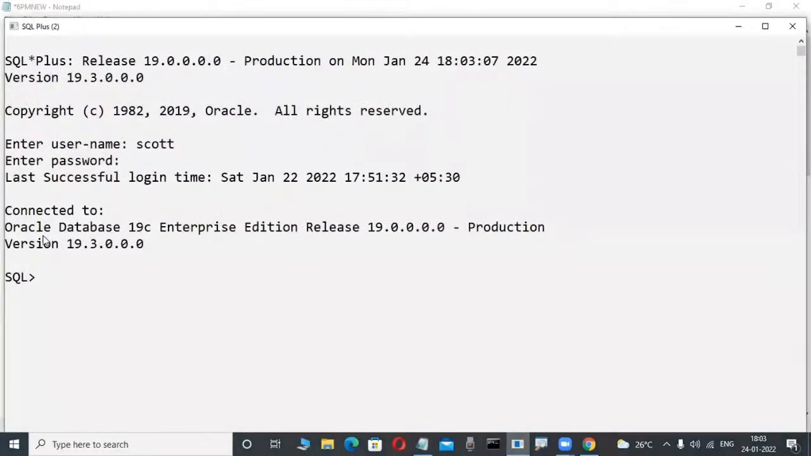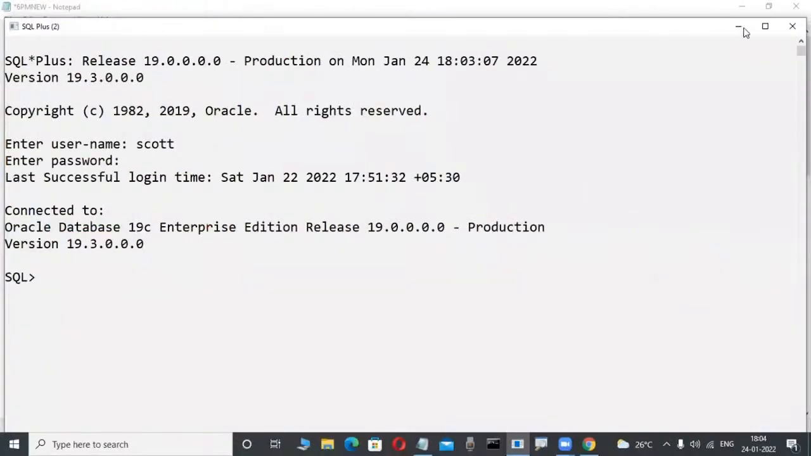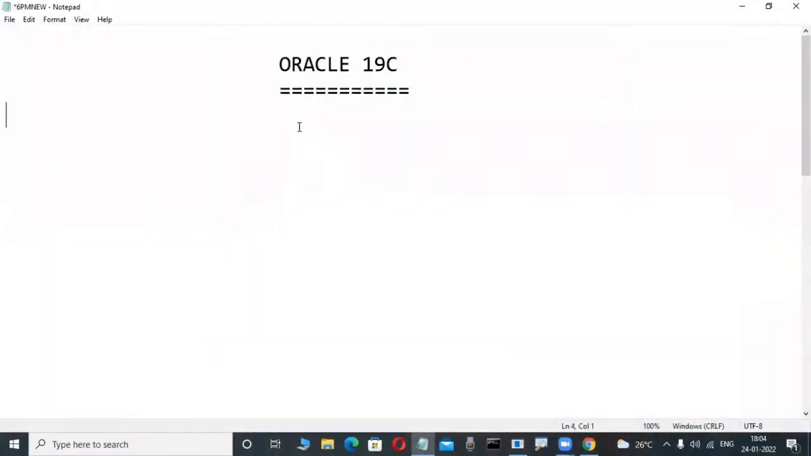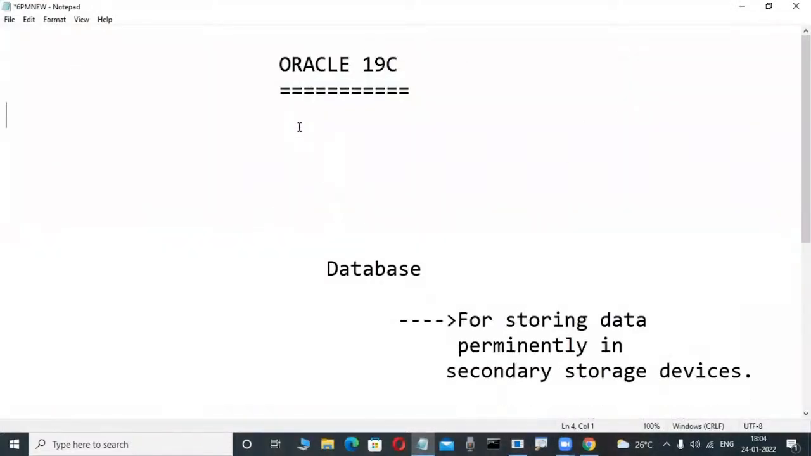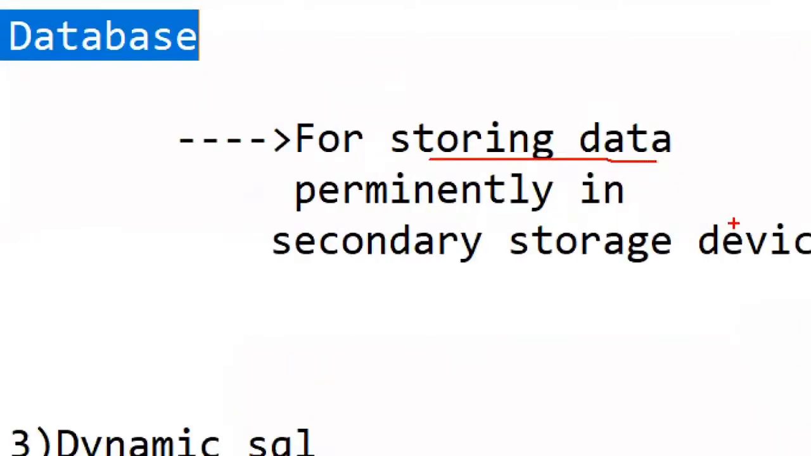Oracle is a product from Oracle Corporation. What type of product is that? A database product. What is the purpose of database products? Either Oracle, SQL Server, or DB2, so many products are there. What is the purpose of these database products? For storing data permanently on the hard disk, in secondary storage devices. But not only storing data permanently, but also retrieving the data efficiently.